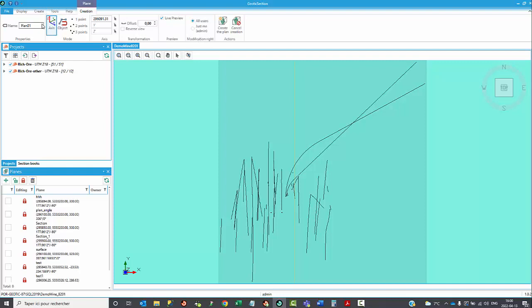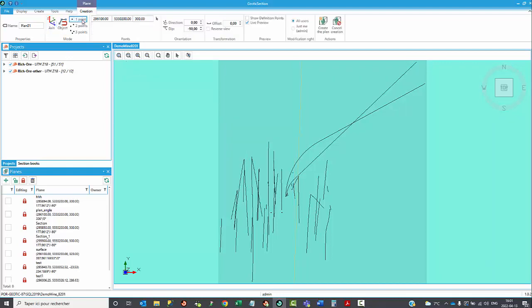So we can create a plane with the X, Y, Z axis, but we can also create a plane depending on an object, that could be here a survey, for example. We can also create a section with 1 point. If we are using 1 point, we can enter the coordinates here, or select them on screen, and then add a direction and add a dip for that plane.